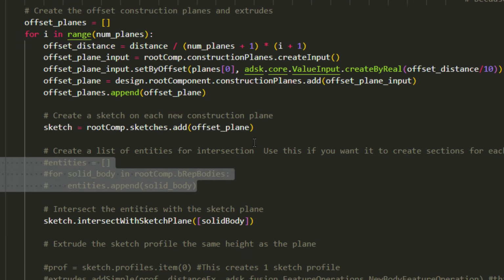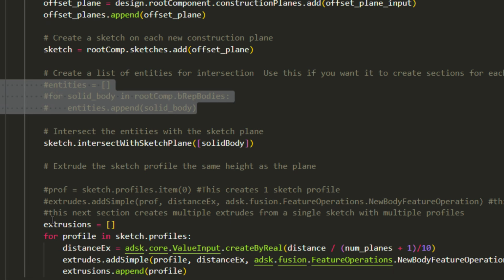Instead, I decided to just have a single manual selection from the user. But again, I left the code in here just in case. From there, again, it intersects with the sketch plane. And then there is this section for extruding the profiles. Here is where I left some extra code in.